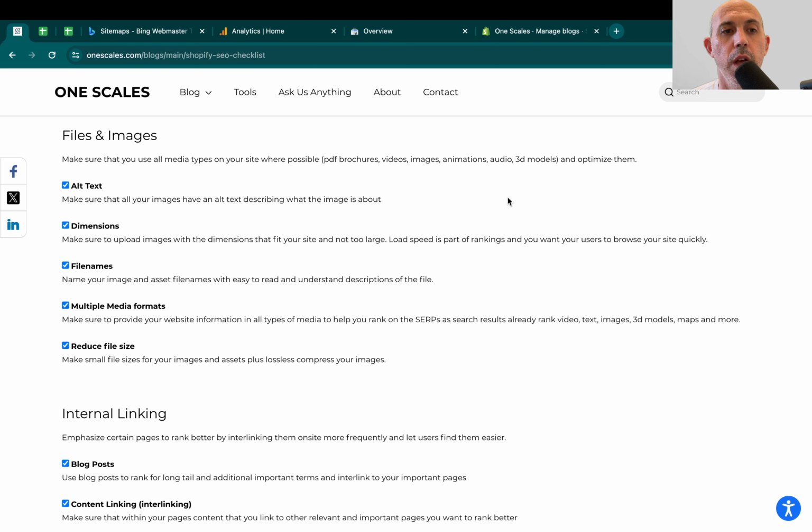Next one. We talked about this a little bit. Files and images. Make sure you have alt text. Make sure your images, your files are not too big. They don't slow down the website. Make sure that you have multiple media types. Maybe, in addition to the text and images and videos, maybe you have PDFs or Excels you can share, you can upload to your backend, and then you can internal link to other pages, or you can share additional information in different ways. PDFs can rank as well. Excel and doc files can rank as well.